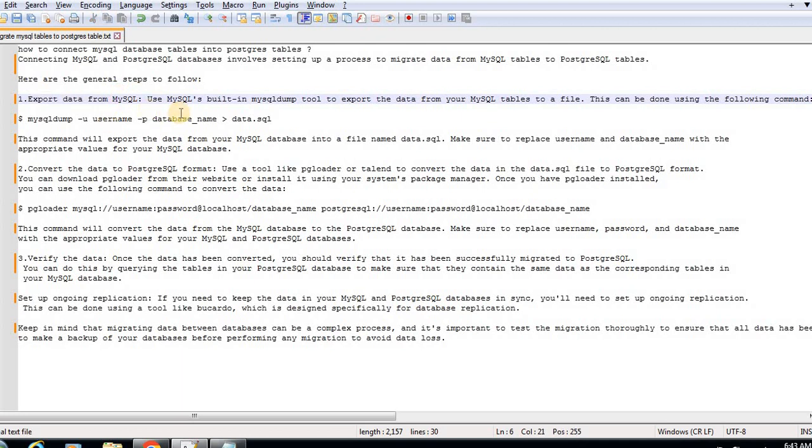We have to use the mysqldump tool to export the data from MySQL tables to a file. For that, the command is mysqldump and then hyphen u, which means username. You have to give your username, and then hyphen p, then your database name, and then this symbol. After that you're storing into this data.sql file. All the exported data will be stored into the data.sql file. This name you can give anything as per your requirement.